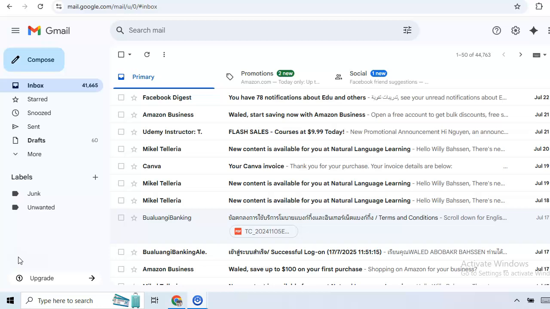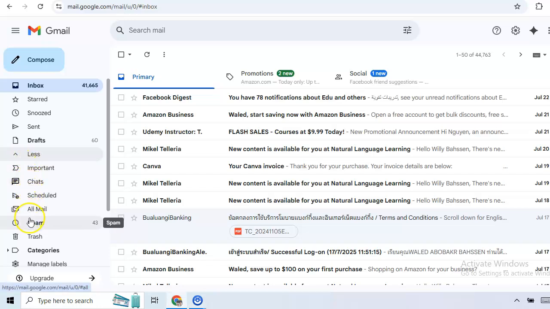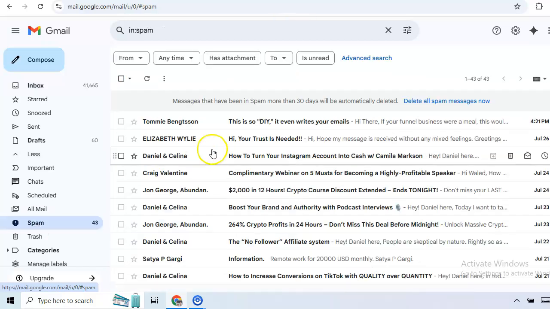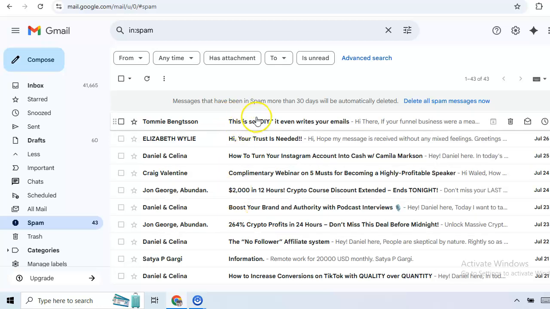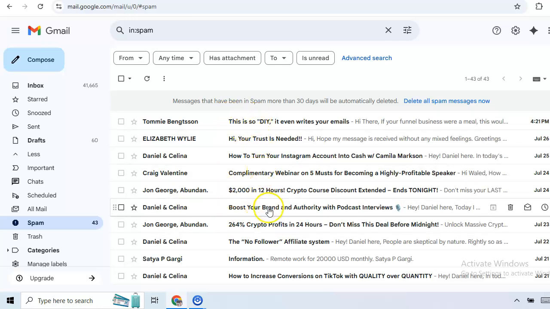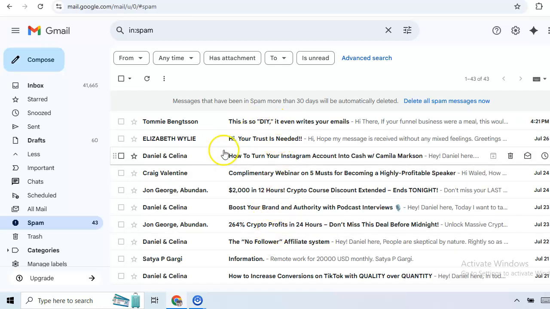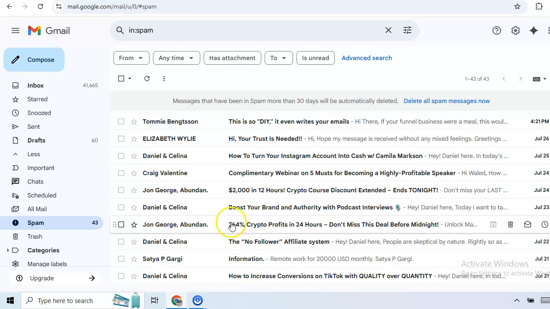Okay, how to check your spam folder in Gmail. When you are in your Gmail account, here in the left sidebar you see inbox, starred, snoozed, sent, and then you see here more. Just click on it, and then you will see here spam. Just click on it, and you can see all those emails in the spam folder, and you will find it here. Yeah, this is what you need to do if you want to know how to check your spam folder in Gmail.